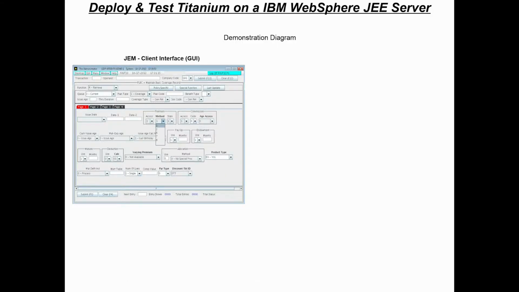The first thing I would like to show you is our demonstration diagram. I will use this diagram to show you all the necessary components that will be used in this demonstration. The first component is our GEM client interface. It is our thick client GUI, and it's used to transmit messages back and forth to the server.